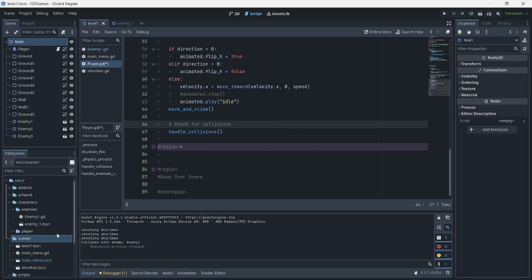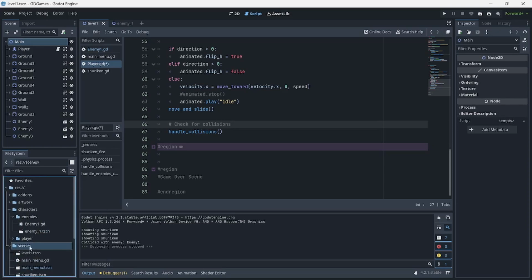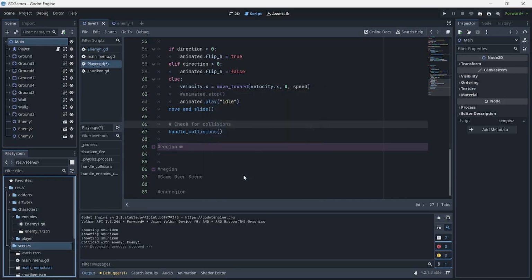Let's see, where did that go? Did I create it? That didn't seem to work. Why did that not create a node? And we're just going to say game over. I think I clicked the wrong one.